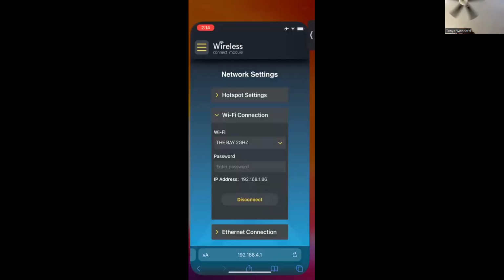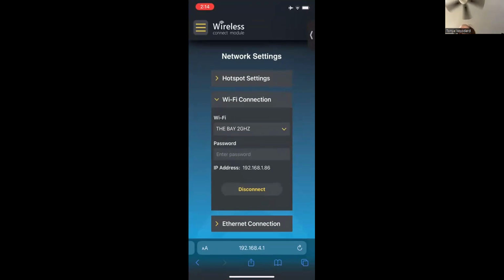Okay, this is where we were at, right? I'm connected to my internet.